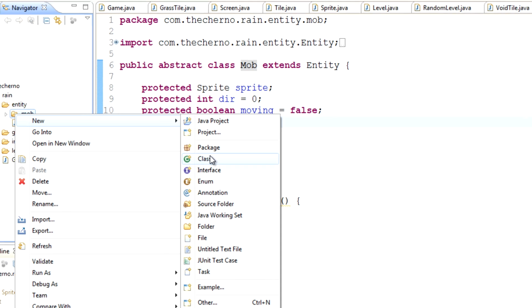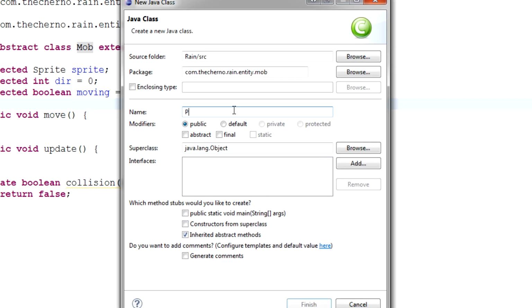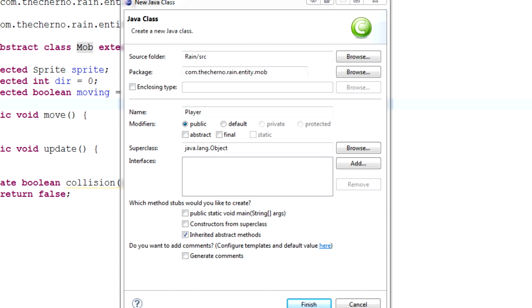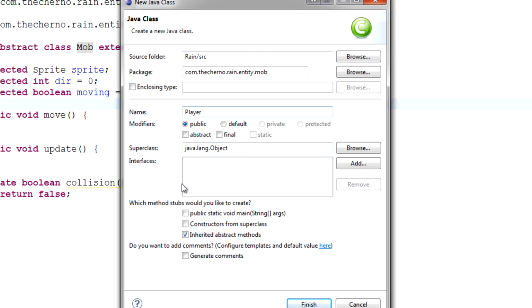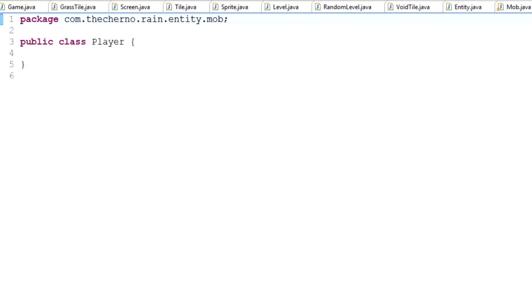So if we go over here in our navigator, right click on the mob folder, hit new, class, we can create a new player class. We're going to call this player, and it would probably just be in the mob package. We could probably put it in its own package, but I don't think I will, because there's probably not going to be any subclasses to player, or anything related to player that's going to be in a player folder. So if there's nothing in it, might as well just create it in the mob folder. So we'll just hit finish, and here we go.